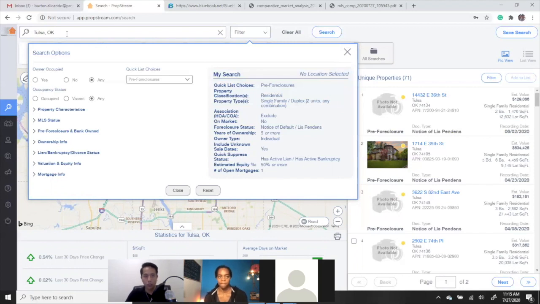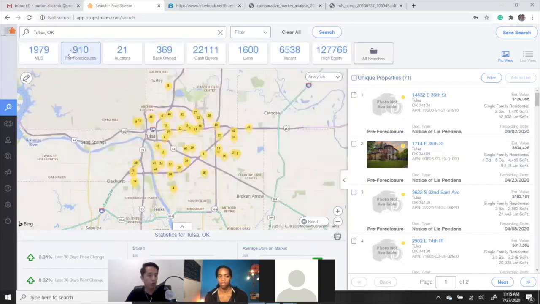So we're in Tulsa, Oklahoma, looking for pre-foreclosures that are residential, single family, and duplexes. No HOA, not on market. It's in a notice of default or lis pendens. It's been owned for 5 years or more by an individual. Also include unknown sale dates. It also has an active lien, or does not have a lien or bankruptcy, I'm sorry, and has 50% or more in equity with one open mortgage. So now when I hit close, we went from 910 pre-foreclosures to the 71 that meet my criteria.